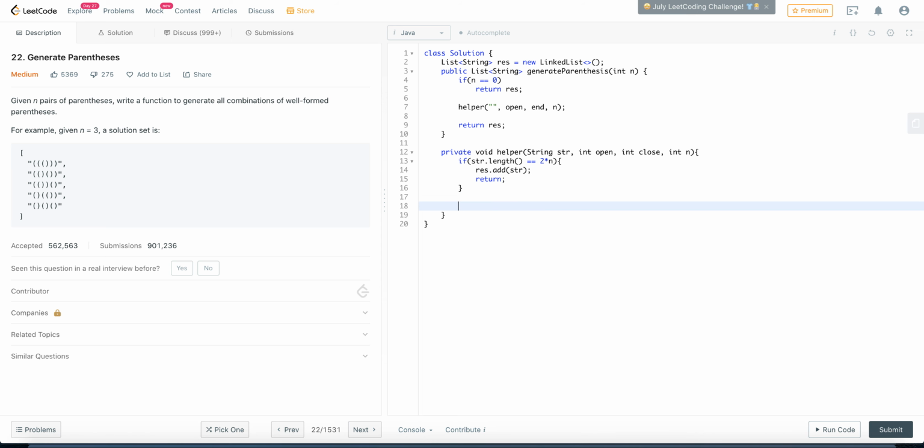Now why multiplied by 2? Because you'll notice here n contributes to a pair of brackets, that is opening and closing. So if n is 3, in total we'll have 6 brackets or 3 pairs of brackets. So that's why we are multiplying it by 2, because we'll be comparing it with the length of the string.